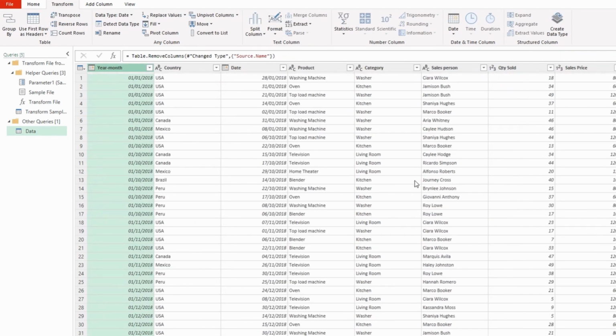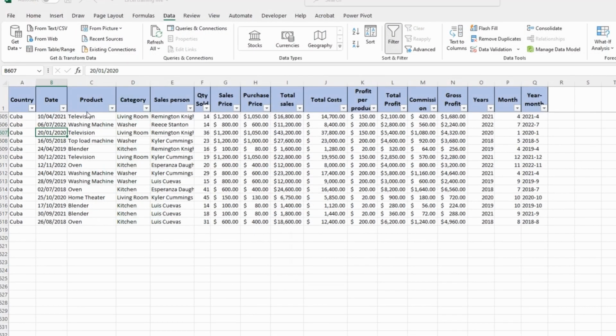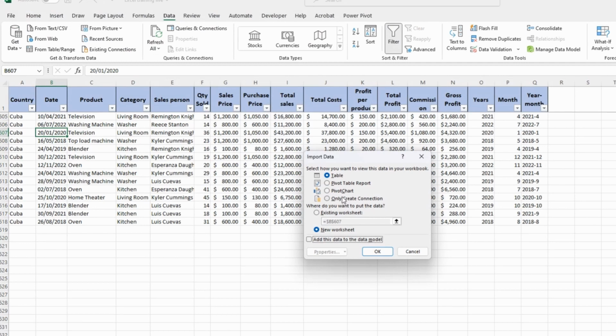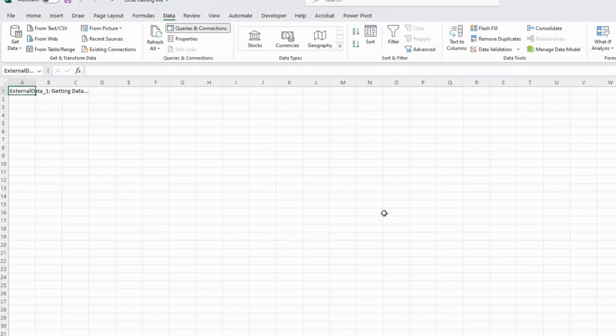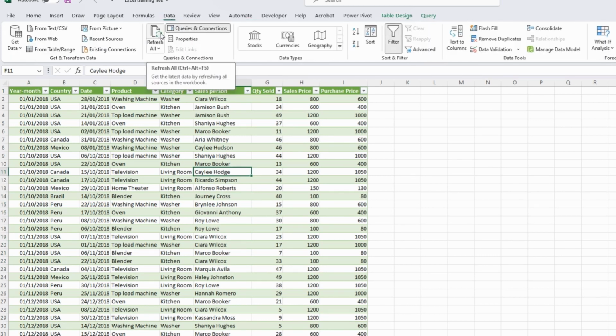I think that's it. And we'll just go in here, home, and load to. We'll load this to a table and to a new worksheet, and we'll press OK. Now it will read all those files, and if we change any file, maybe in a certain month, then this will import that change in here. All you have to do is go to the Data tab and press this refresh all button whenever you want to add something in there.